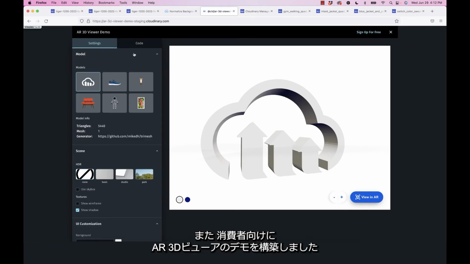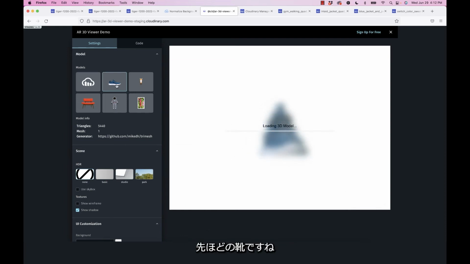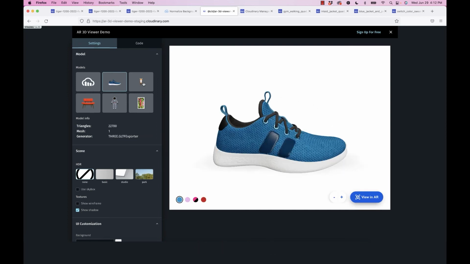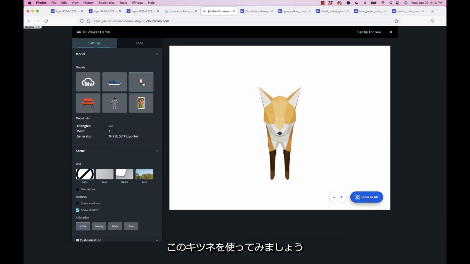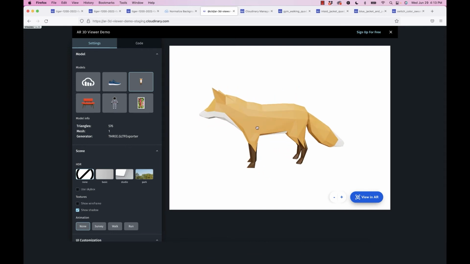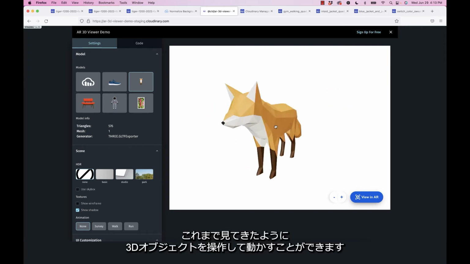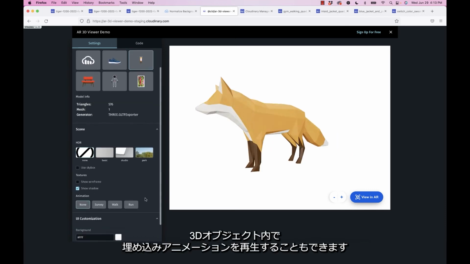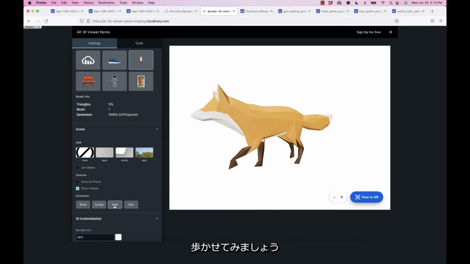For the consumer, Cloudinary has developed an AR 3D viewer demonstration. In this demonstration, we can select various 3D models. We've seen the sneaker before. Let's have some fun with this fox model. As we saw previously, we're able to manipulate and move the 3D object around. Here we're also able to play any embedded animations within the 3D object. For example, we can make our fox walk.